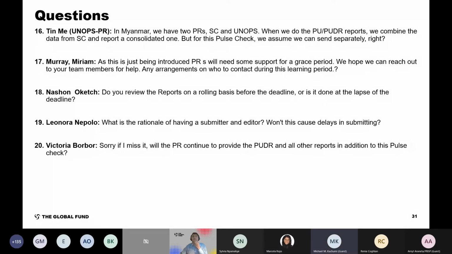So one issue I'd raised is, can you increase the number of editors for the portal submission? Reason being, information is coming from different sources within the organization, finance and programmatic, and usually these sources would want to enter this information themselves on the portal. And then the submitter, of course, can review and submit. Second point was that I'm assuming that for the pulse check, we are only submitting this twice in the year. We are not submitting the pulse check when submitting the PUDR. Please confirm that.